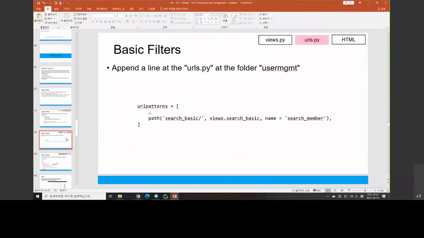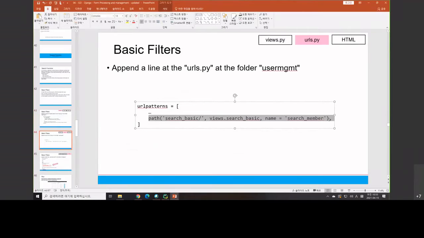After you have this query, you need to put how we can access the search function. So we need to put one path into the urls.py in the user MGMT.